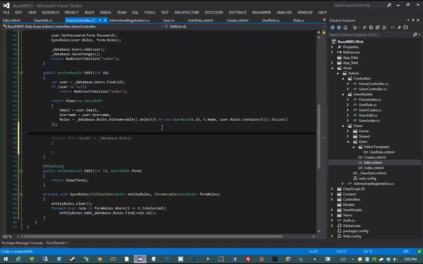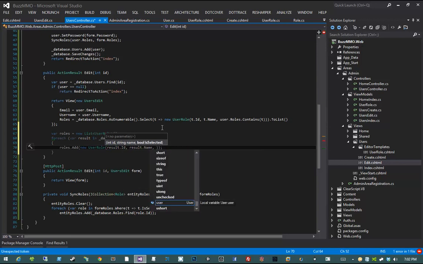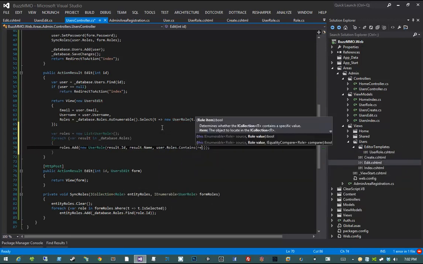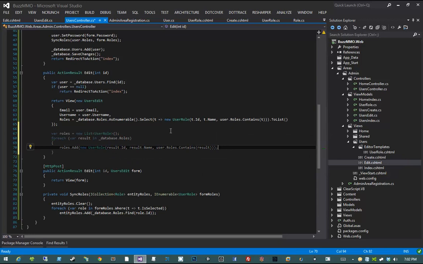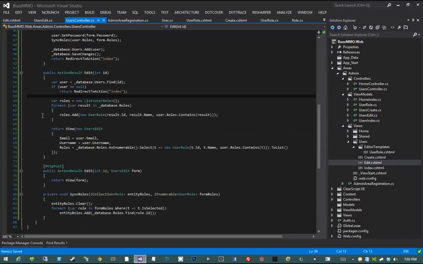let's actually write this out. Instead of using LINQ, we'll just write this out so it's easier to explain. I'll say var roles equals new list of user role. Yeah, this will make this very clear. We'll say roles.add new user role result.id result.name, and then user.roles contains result. Let's write this above my return. Again, you guys don't type out this code. I'm just showing this to explain what this line of code does and why we get that error. Okay, so this is effectively what's going on.